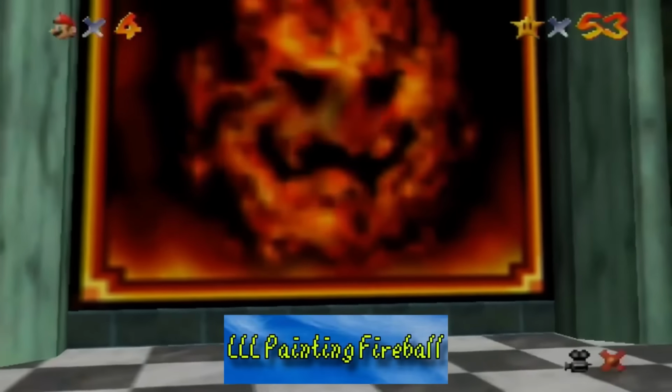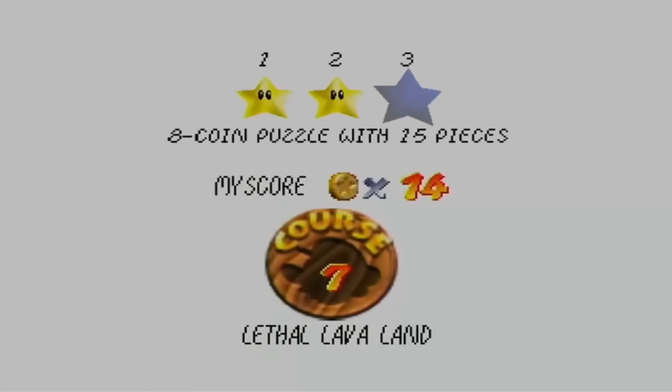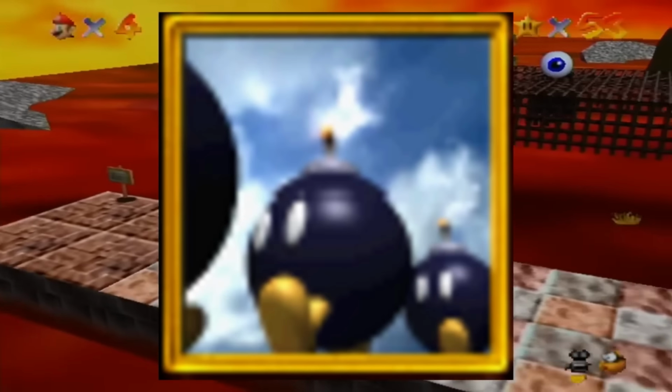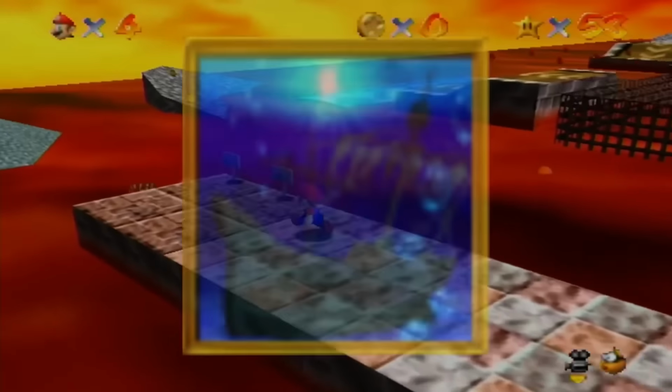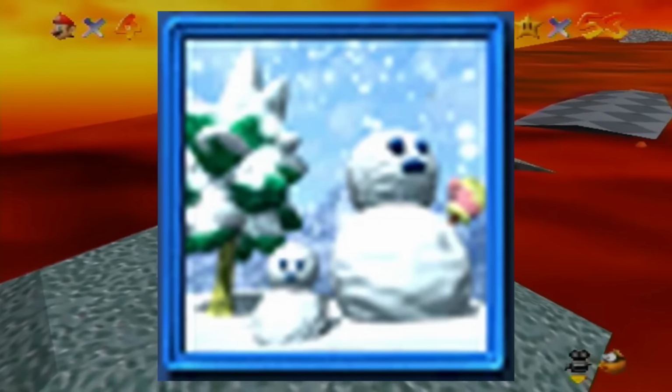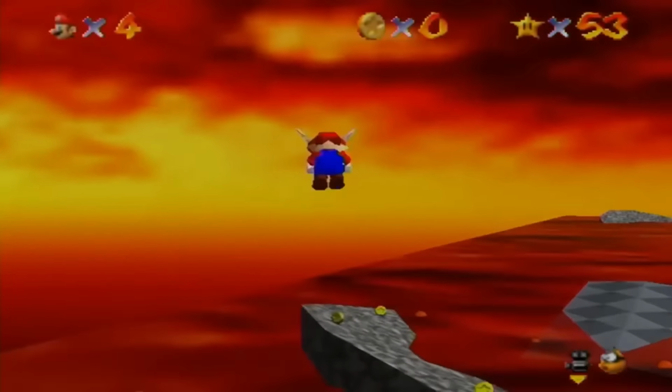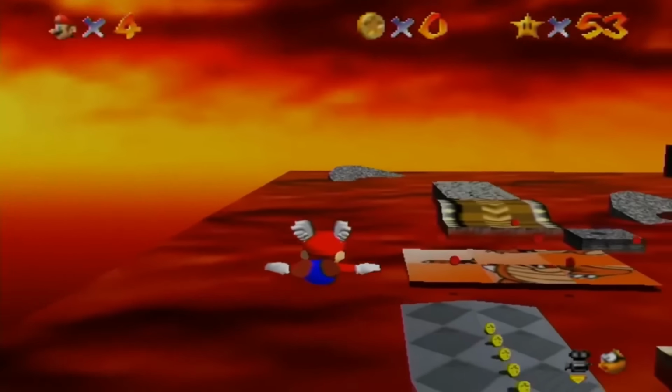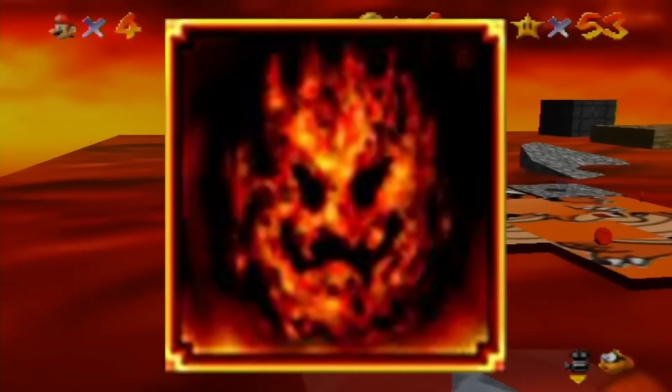Lethal Lava Land's painting is of a fire with a face with a black background. Most paintings depict some part of the course they lead to. For instance, Bob-omb Battlefield depicts the Bob-ombs you'll meet in this course. Dire Dogs shows the ships you'll come across. Cold Mountain shows you the snowmen you will encounter and more. What makes Lethal Lava Land so odd is that you never once encounter this fireball with a face.